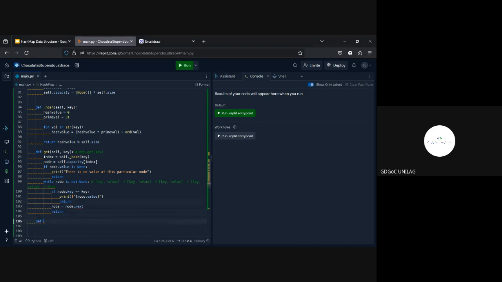So let's do the insert. Say self, key. Let's compute the index, self.hash(key). Then node is equal to self.capacity at the index.